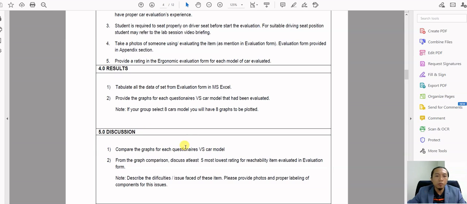From this comparison, you will discuss at least the 5 lowest ratings for the reachability items evaluated in the evaluation form. For this discussion, you need to describe the difficulties or issues faced for this item. You need to provide photos and proper labeling of the components for these issues.